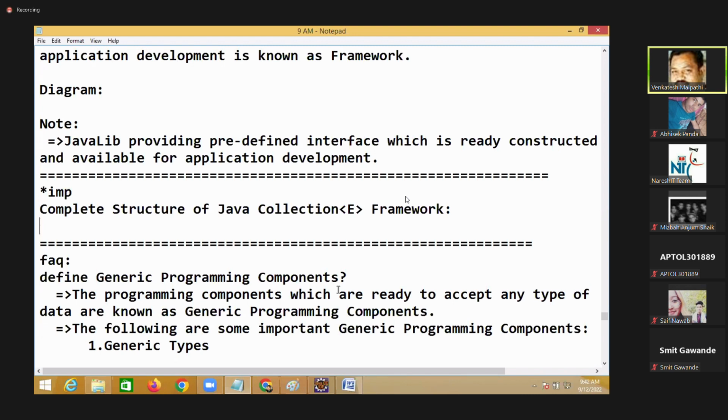LinkedHashSet means insertion order. HashSet means no order. TreeSet means ascending order. Like this, you got information about set and its implementations. You got a small idea in the last class theoretically.